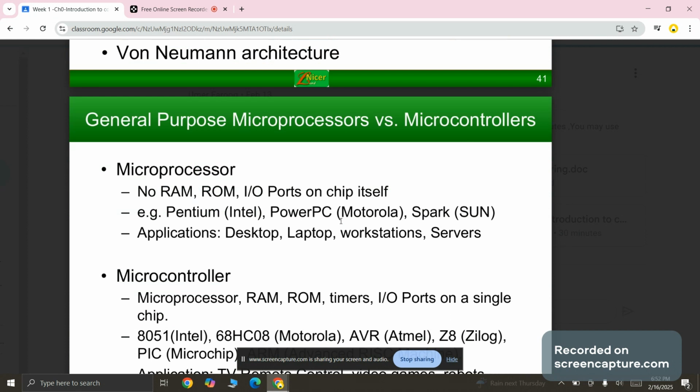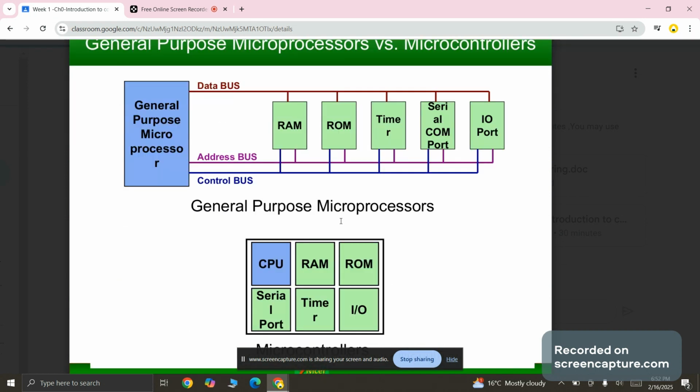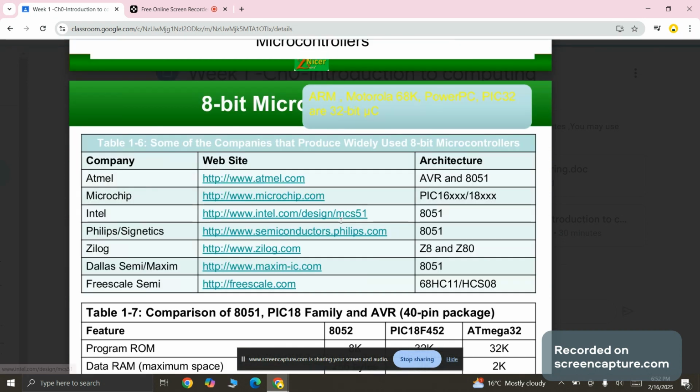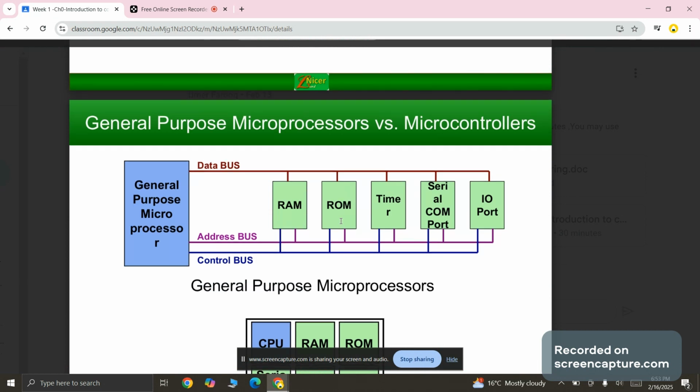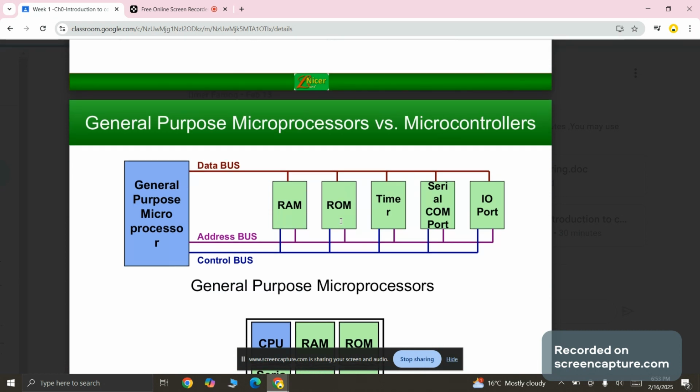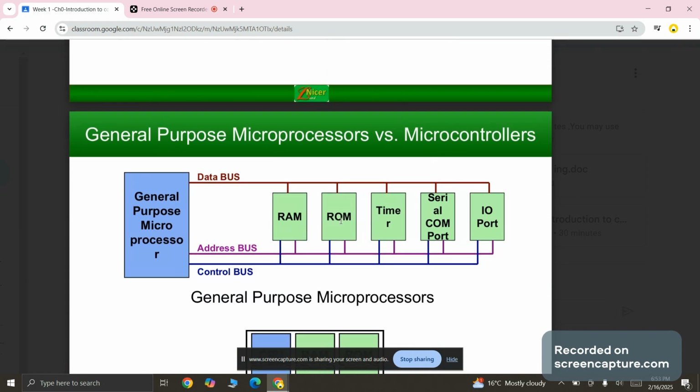Now moving forward, the general purpose of microprocessors and microcontrollers. In microprocessors, there are no RAM, ROM, or input/output ports on the chip itself. Basically, in a microprocessor, there is only a processing chip. All the other things are connected individually. It does not contain any RAM, ROM, or timers, as you can see in this diagram.